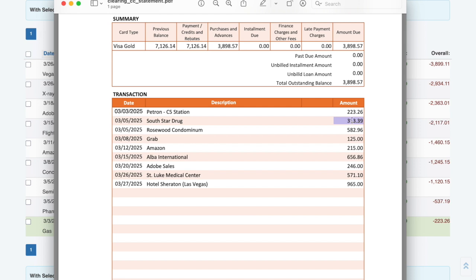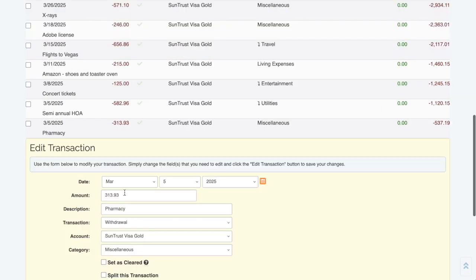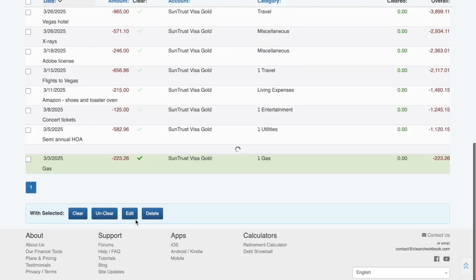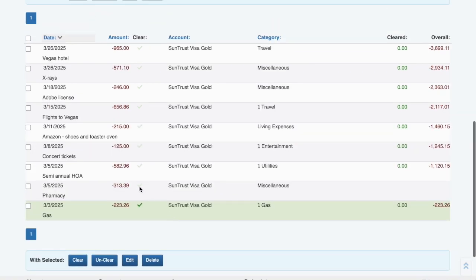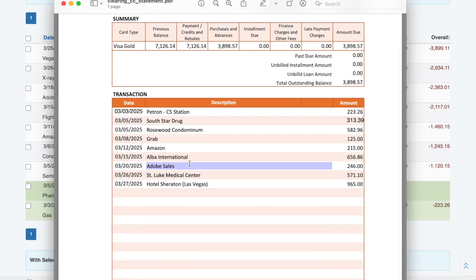Oops, it looks like I entered 93 cents instead of 39 cents for my pharmacy purchase. We can quickly edit the transaction to fix this mistake. I'm going to continue doing this for the rest of the transactions in the statement.